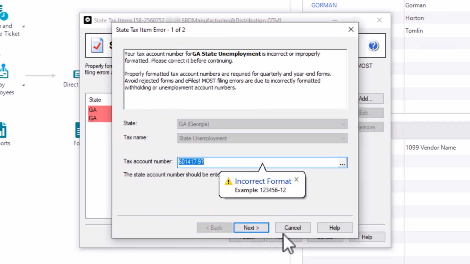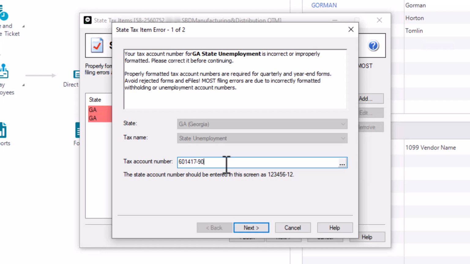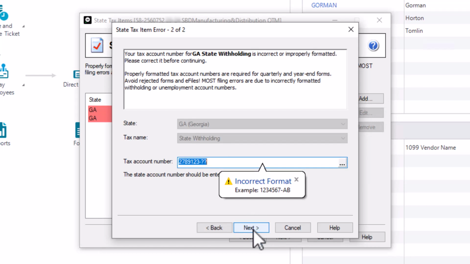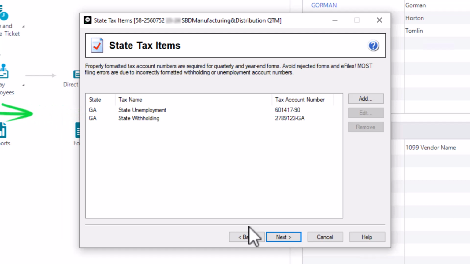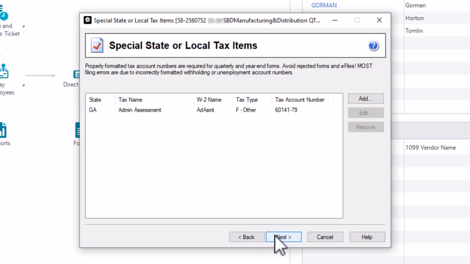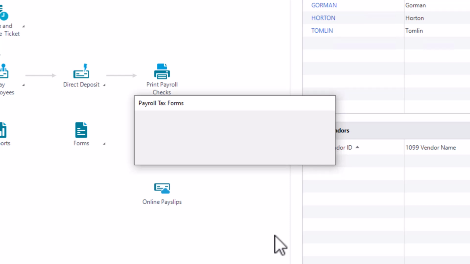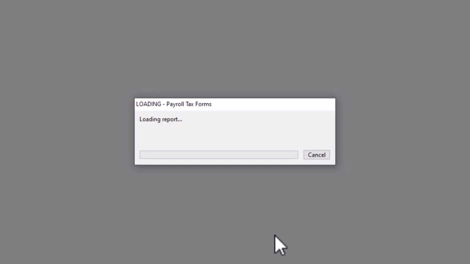Click Next on the State and Local Tax Items pages. Confirm that the state and local tax account numbers are correct and formatted properly. If the tax account number of a specific tax is not formatted properly, it will be highlighted in red. In that case, click the Edit button to make any needed changes. Making corrections here will not update your company information window. Click Next. Now the Form 940 will be compiled from your Sage 50 data.